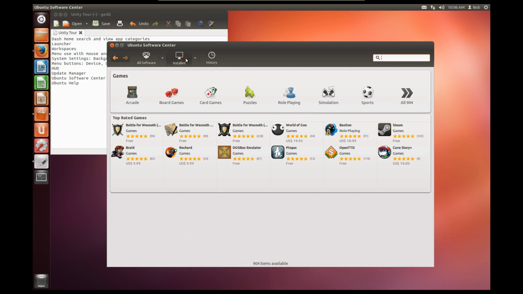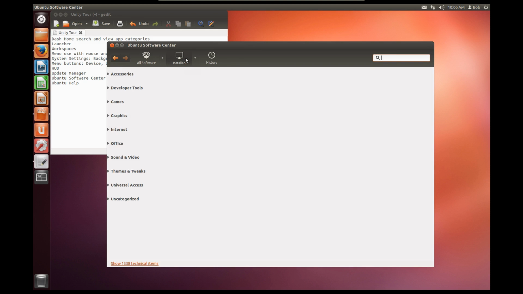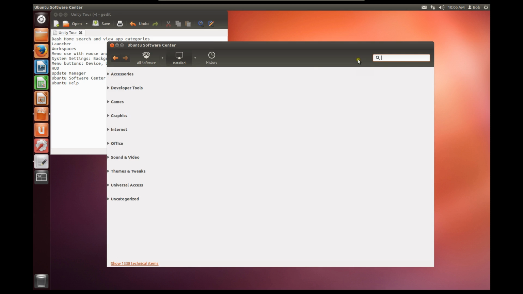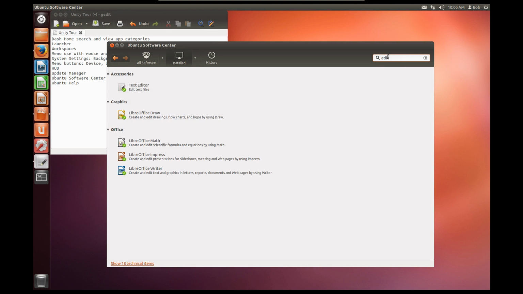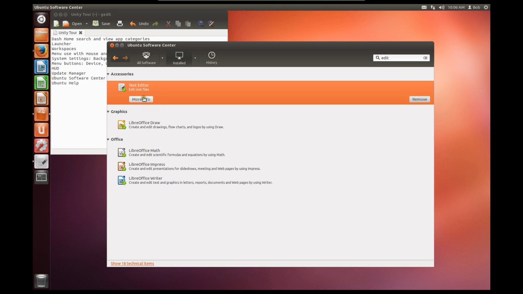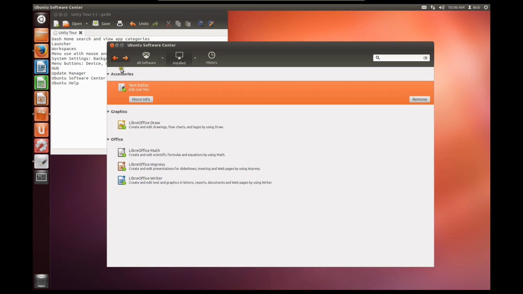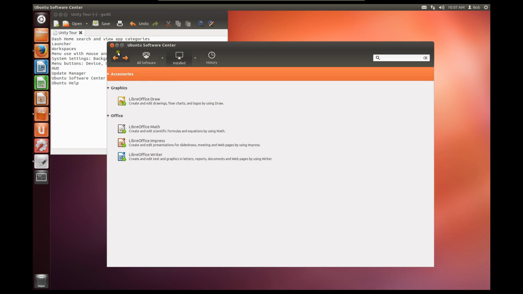I'm also wanting to see what's installed on my system. If you notice that there's a green checkbox, that means it's installed. I could also search for software, just like I could in the dash home, and it will show me what's available and what is installed. If I wanted more information about this, I could click on the more info. Then I can actually also remove the software. So that's a little bit about the Software Center.